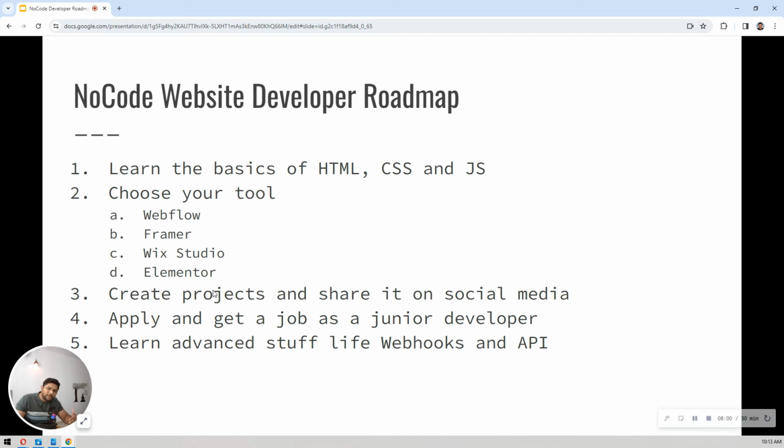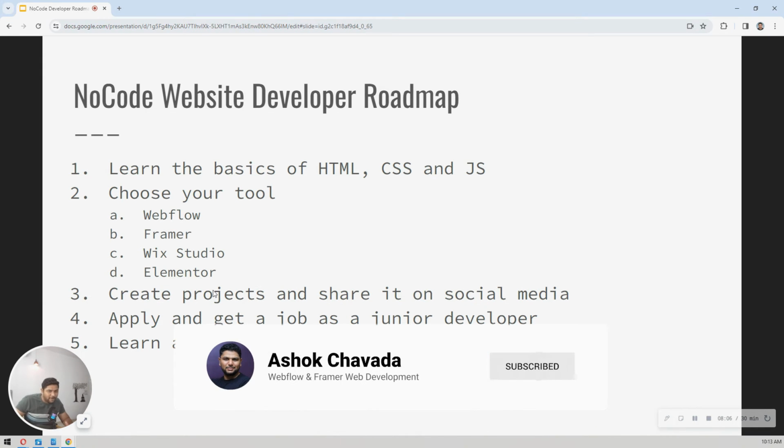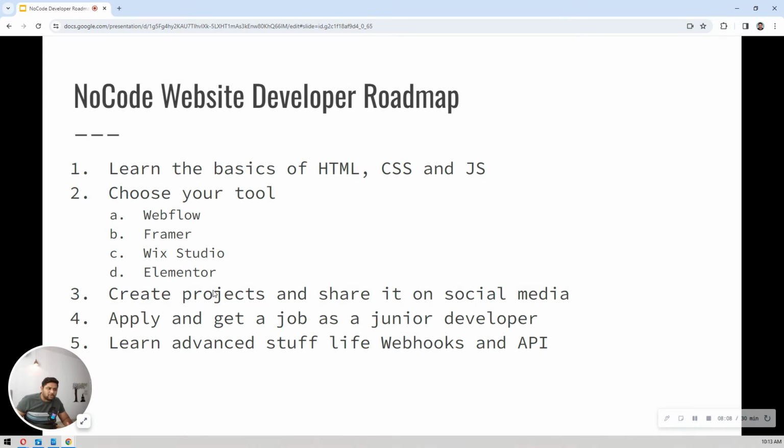Now what? Once you get a job, once you get freelance work, side by side, start learning webhooks and the API of Webflow, so that you can integrate your Webflow forms. Let's say in this case Webflow forms, you can integrate them using Zapier or Integromat, and you can integrate them with Salesforce, HubSpot, MailChimp, all these services, right? These apps. I'm sure your client will come tomorrow and ask you to implement this.